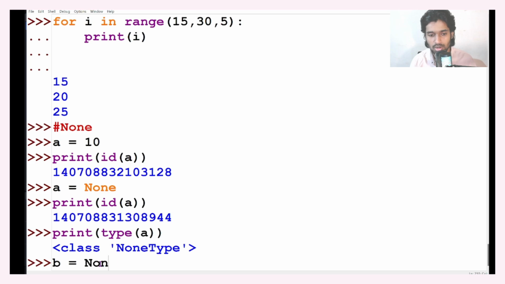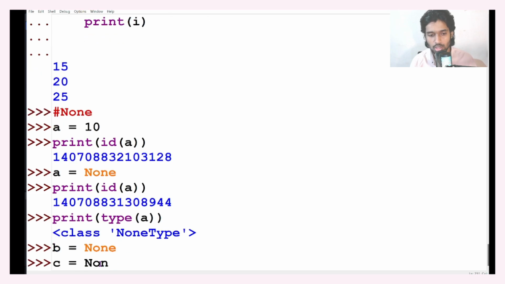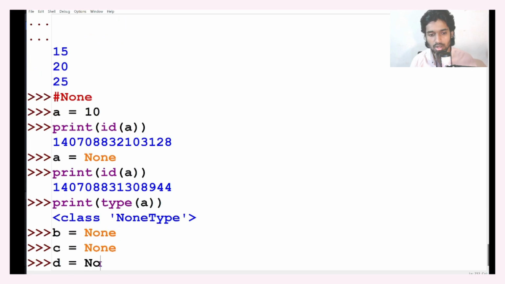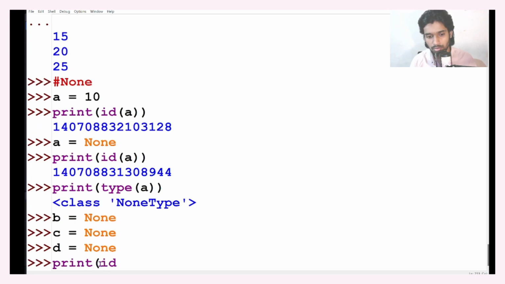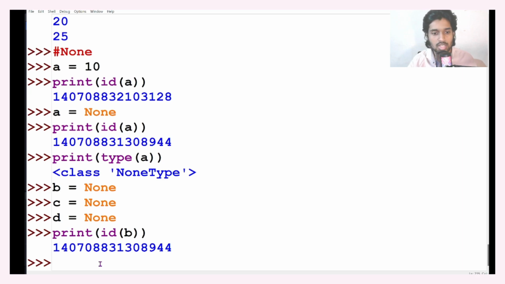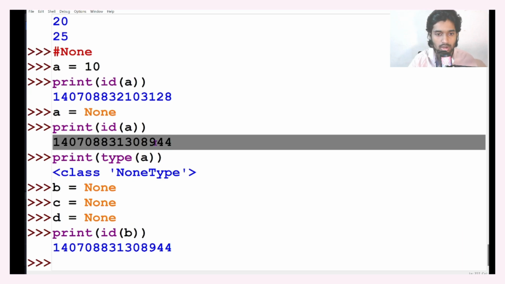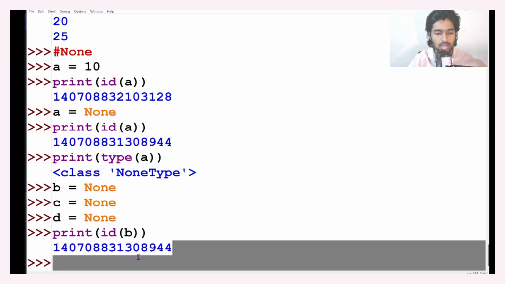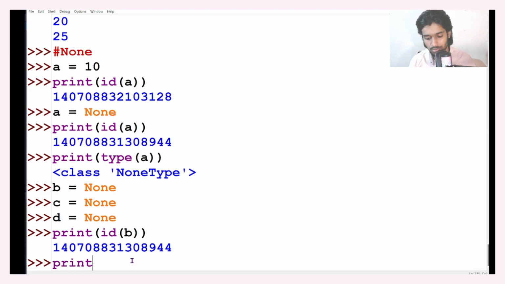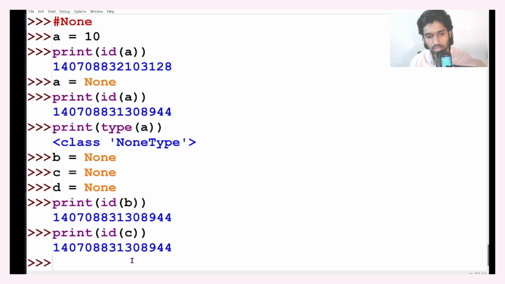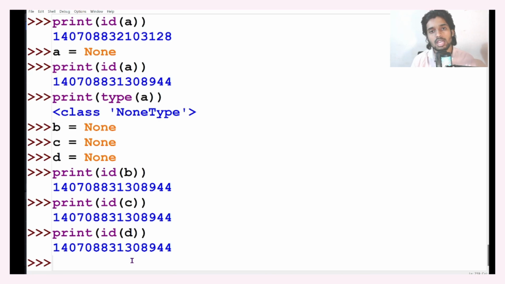Let's take b is equal to None, c is equal to None, and d is equal to None. Now let's try to print the id of b. We got the same one, 8944, 8944. Now let's print the id of c. We got the same address. Let's print the id of d. We got the same output.